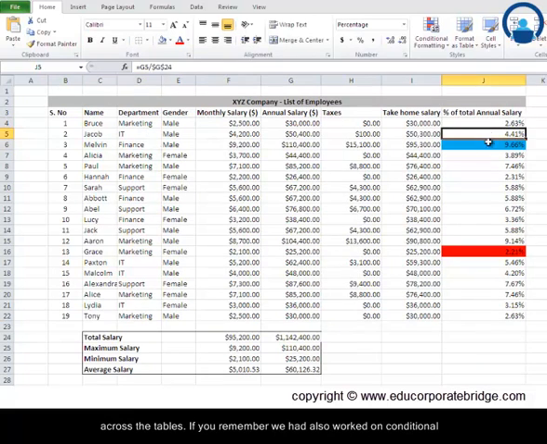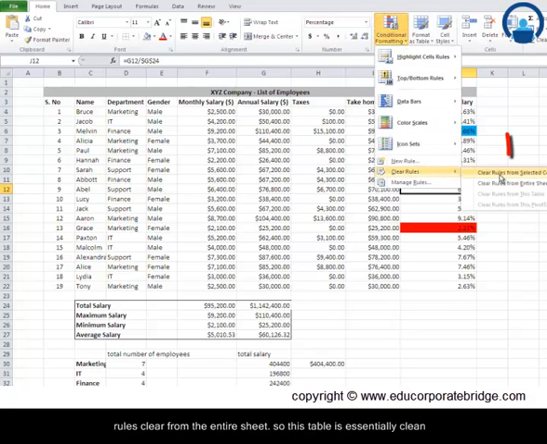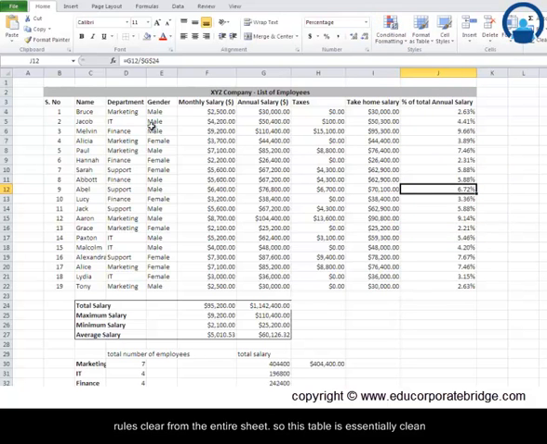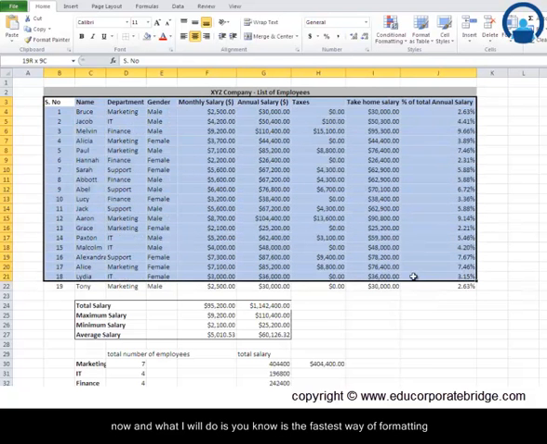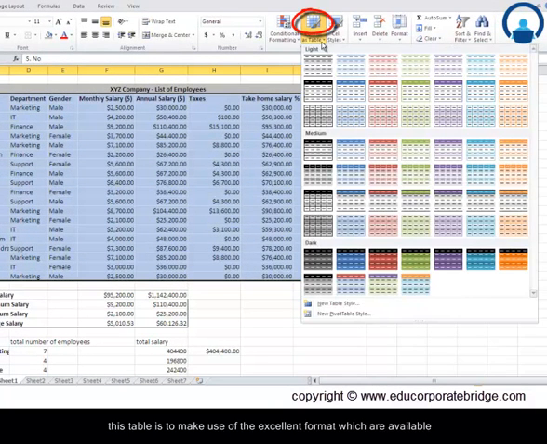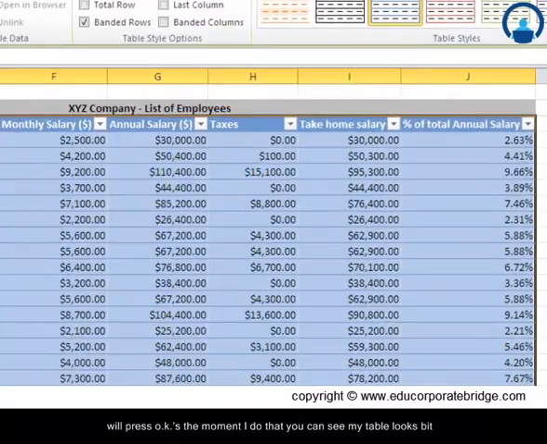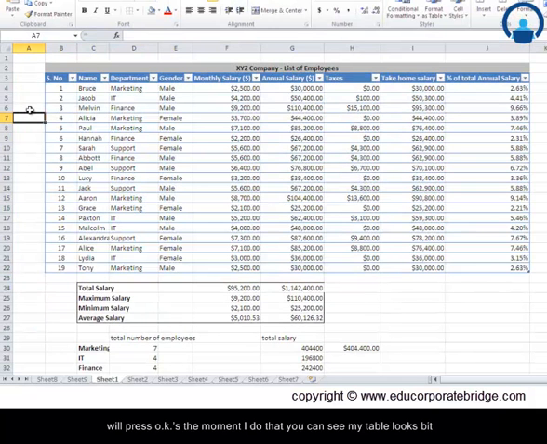If you remember, we had also worked on conditional formatting, so I just want to clear all the conditional formatting rules from the entire sheet. So this table is essentially clean now, and the fastest way of formatting it is to make use of the excellent formats which are available within the Excel tool. I will probably use this table style light 9, and since my table has a header, this is checked, and I would press OK. The moment I do that, you can see my table looks a bit better than what it was earlier.